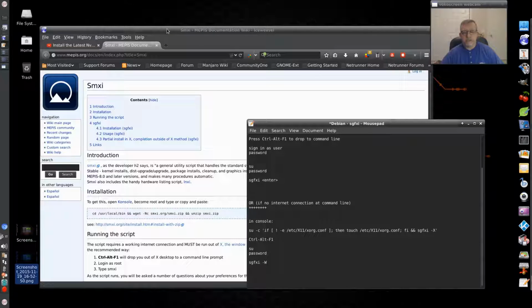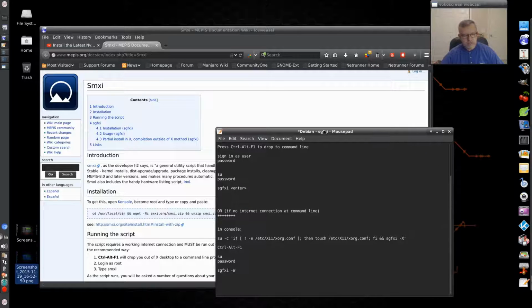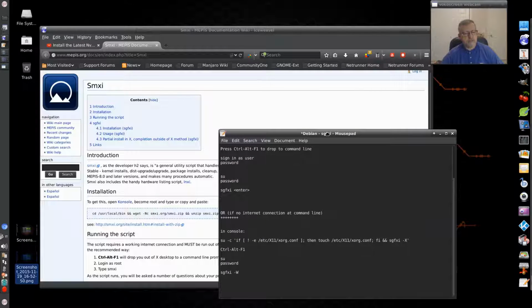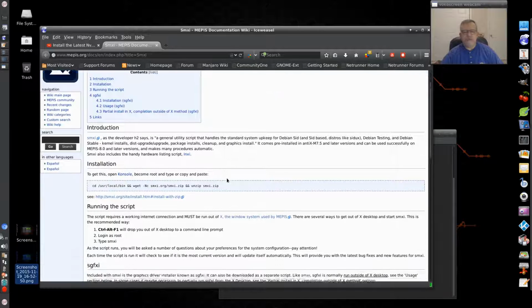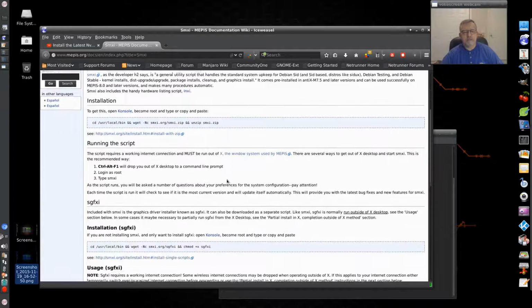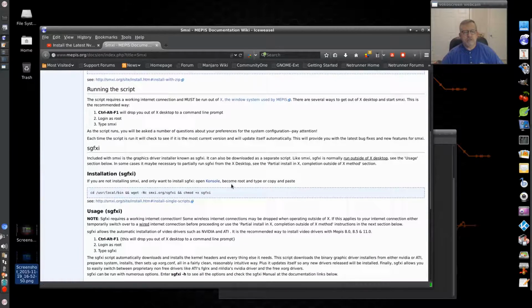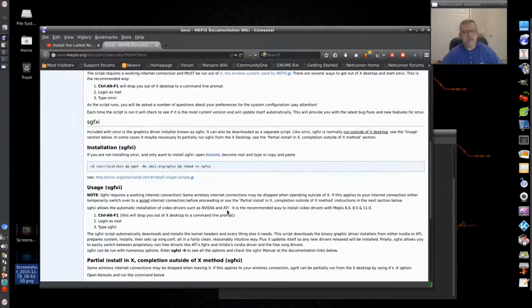Again, thanks to Debian Uber for pointing me in this direction, because it does work. I've done it twice now, and I've had no issues whatsoever. So I am running on the latest and the greatest Nvidia drivers in my Debian, and as long as you follow the directions, as long as you have an Nvidia card, and I believe this works with ATI also. I think there's a note in here that says it works with ATI, but don't quote me. Oh yes, Nvidia and ATI. It allows the automatic installation of video drivers.